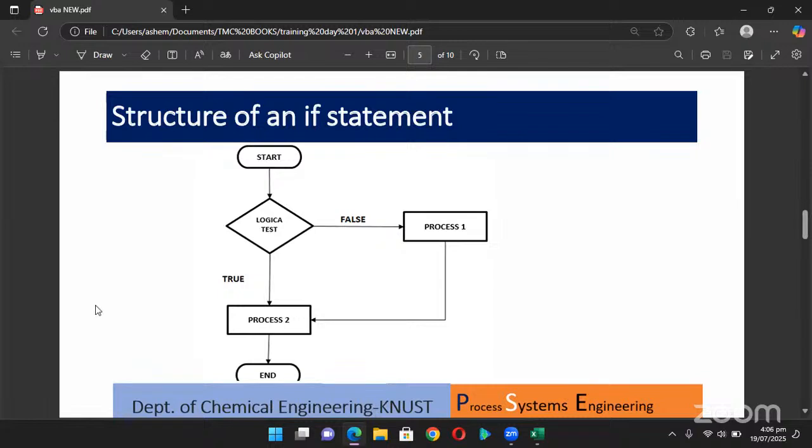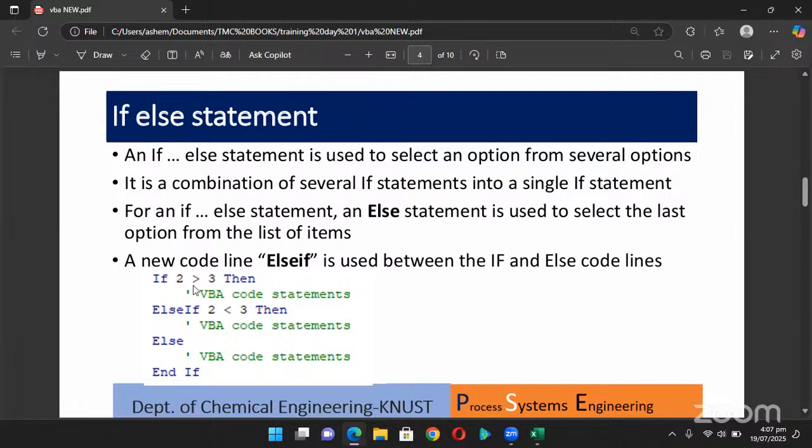So the simple if block has this as its flowchart. Let's say I have where it begins. This is my logical test. If the test is false, it will either bypass it or select the false option. And if it is true, it will come straight to that which is just under the if statement. So in this case, if it is true over here, it will run the code statement just beneath the 2 greater than 3.